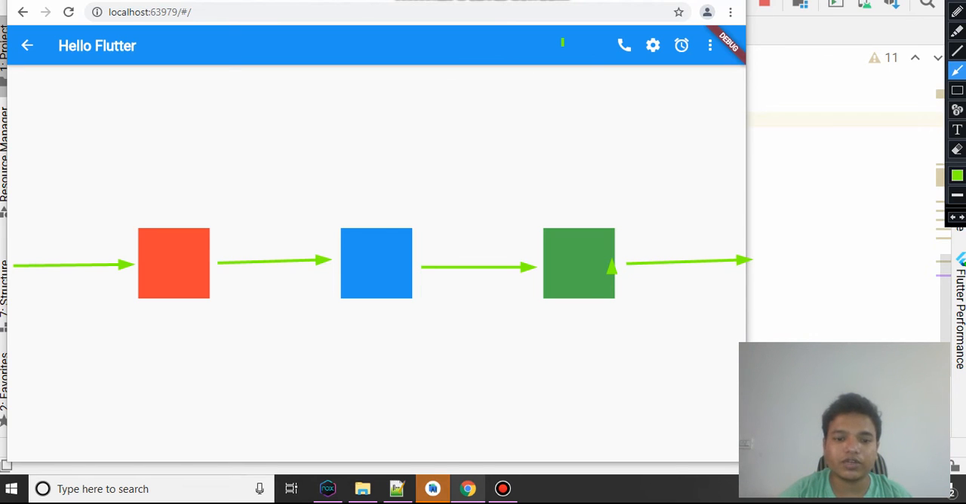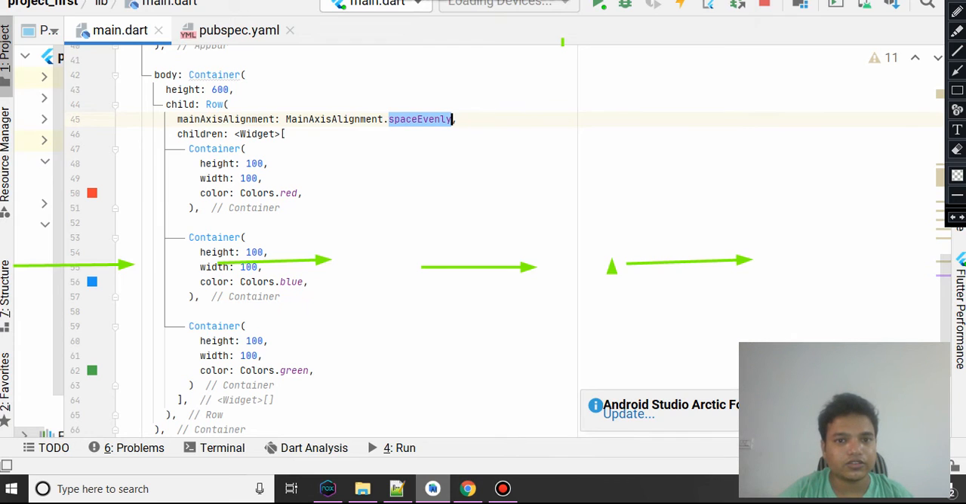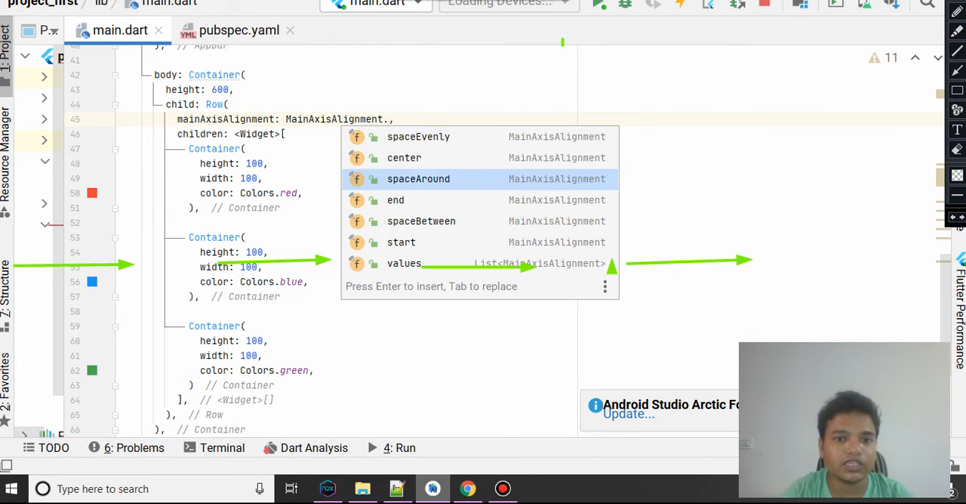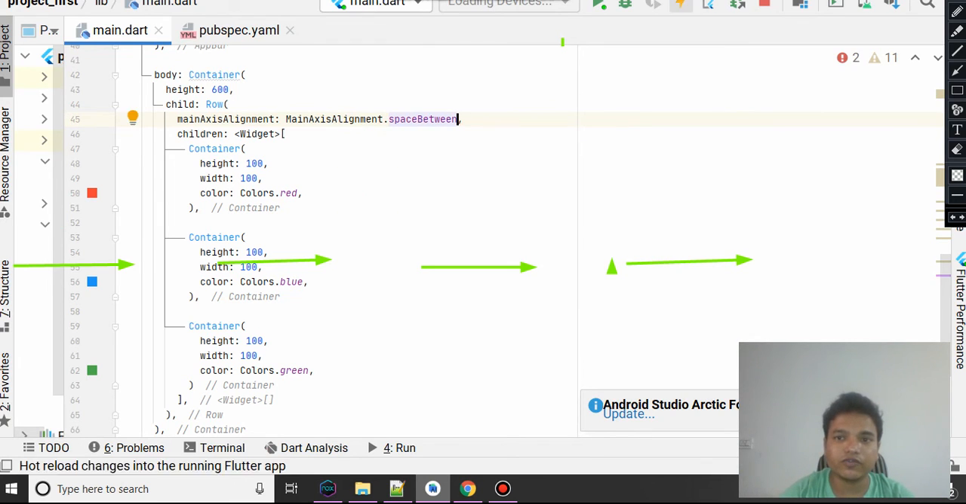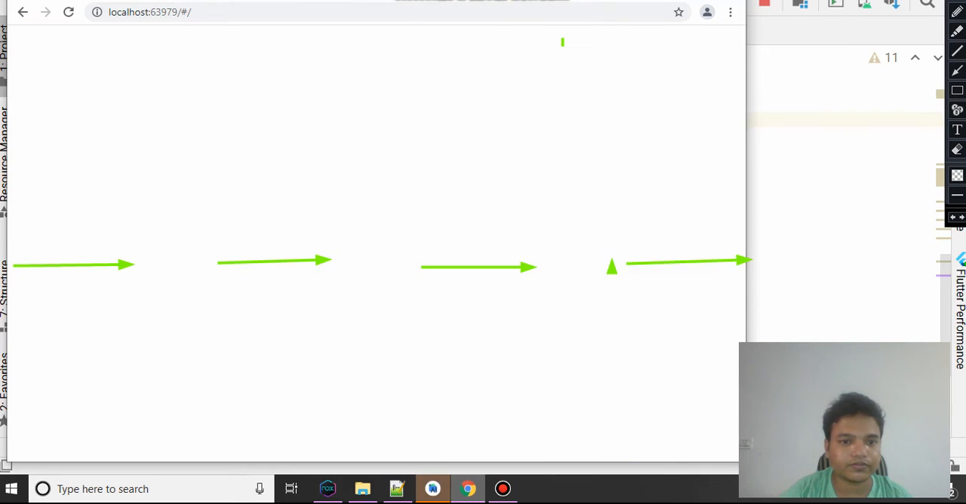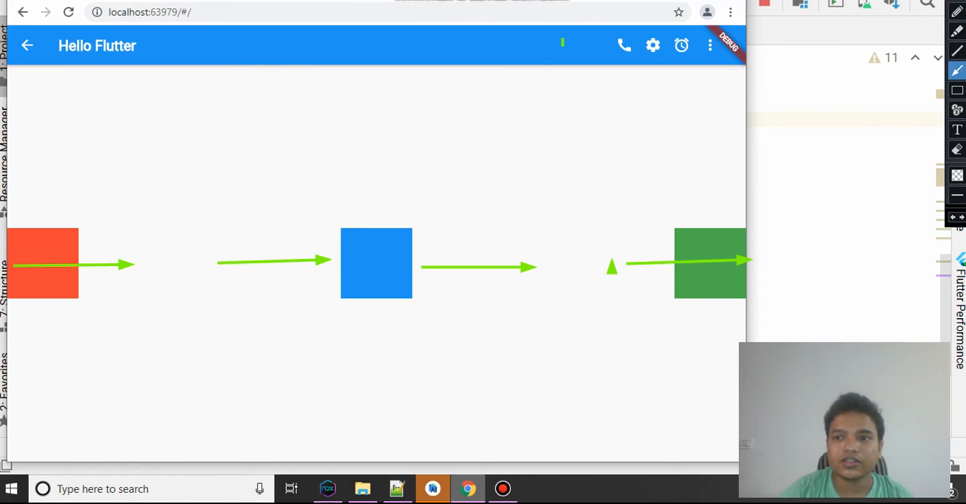So let's check what happens when we change it to space between. Space between will create a result in which the widgets have the same space between them. Here you can see there is no margin from the left of the first widget and the right of the last widget, and the whole space is contained between the widgets only. That's why it's called space between.